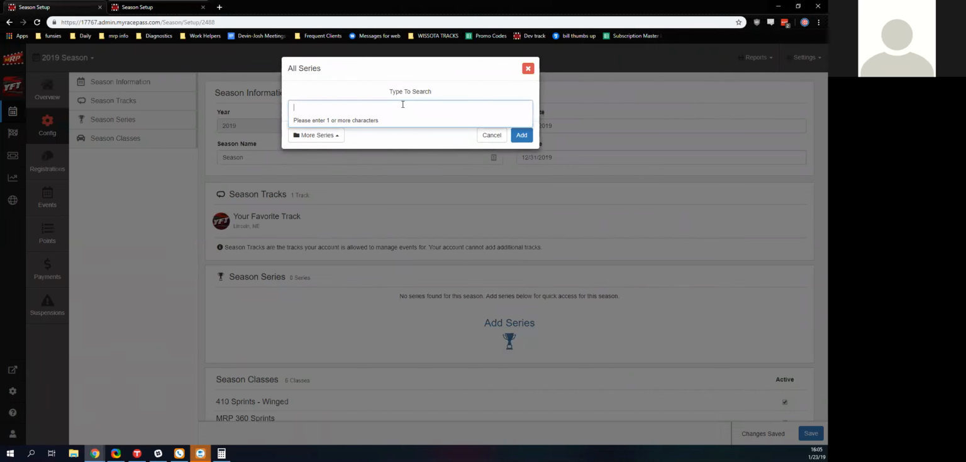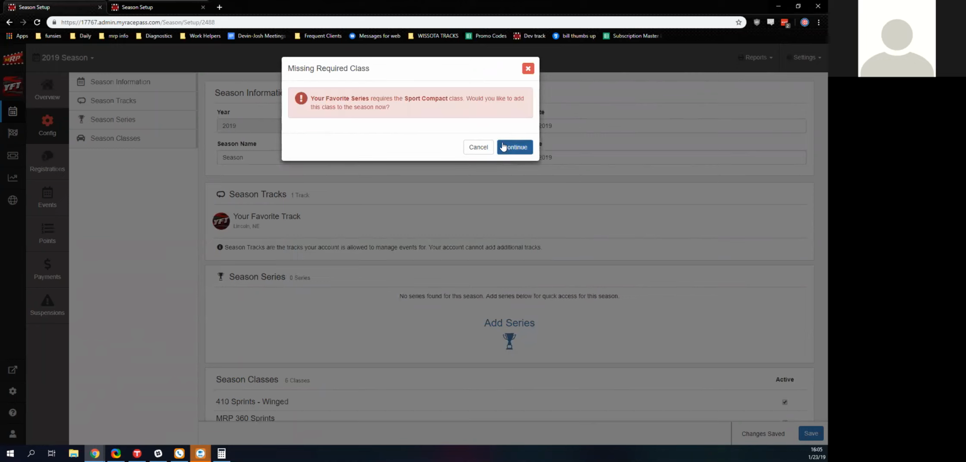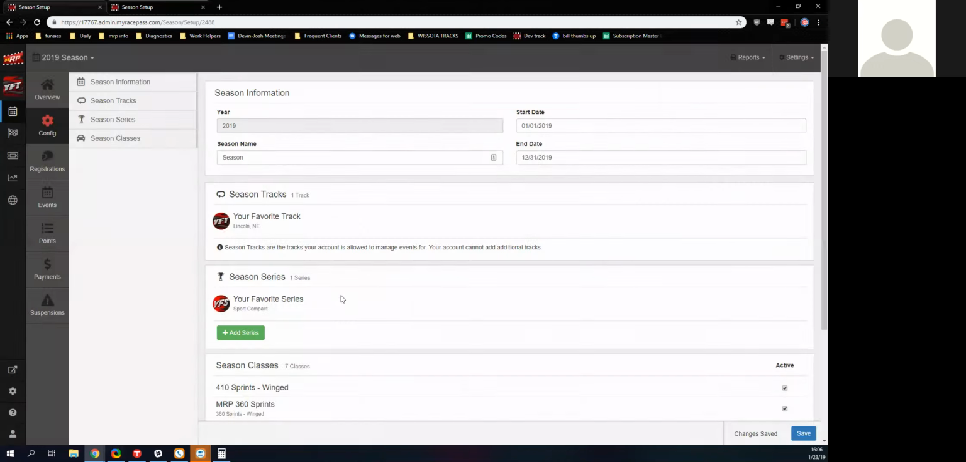So you add in the series essentially that are going to be racing there, and then you're able to add that. So let's add in your favorite series. And it's going to tell me what class it's racing in. So every series has a series class that's assigned to it. In this case, in mine, your favorite series is a sport compact class, which is good because that means that I don't have one.